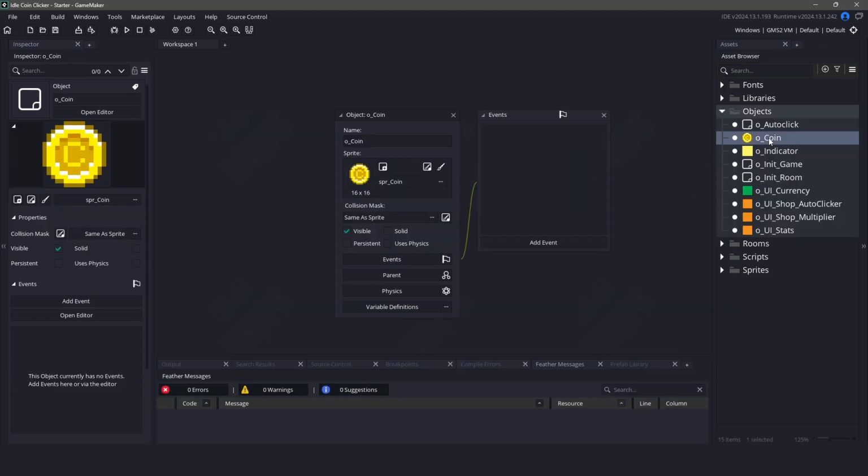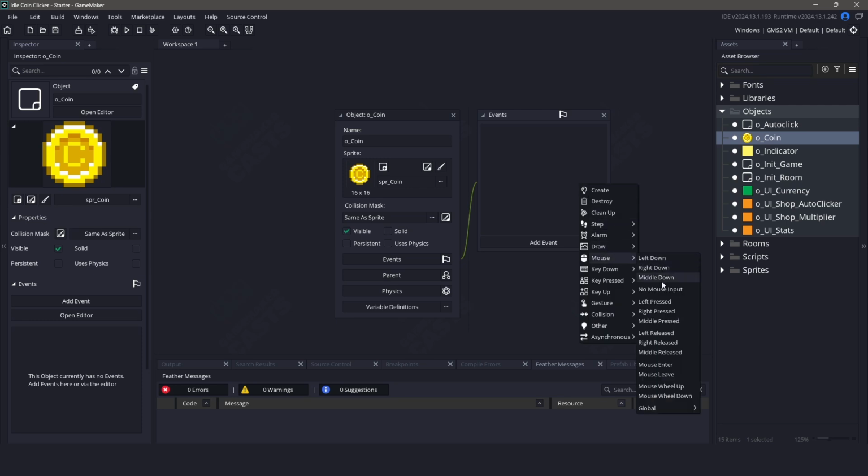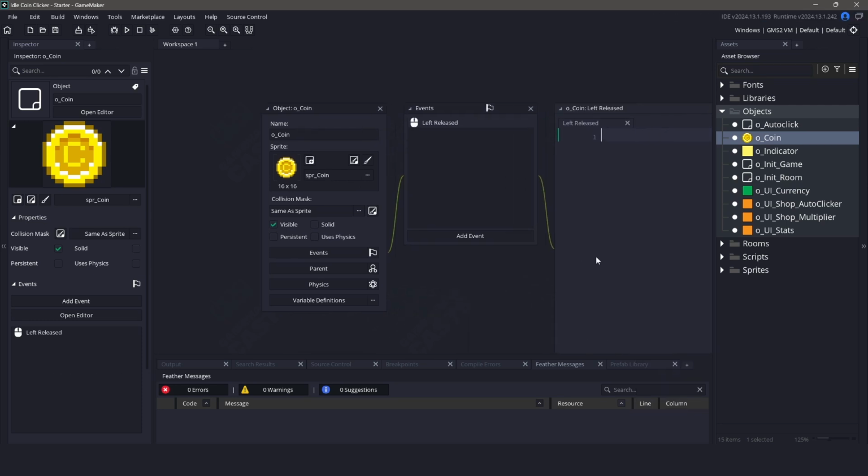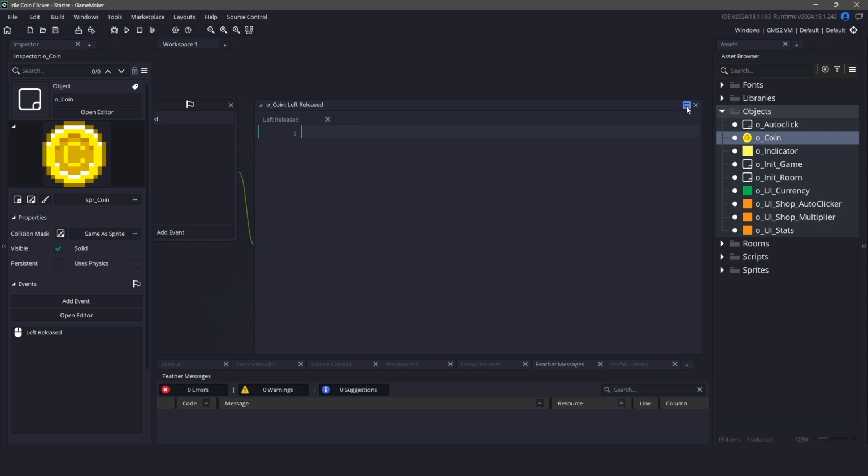Since we're going to have the player click on the coin, we want to open up the object coin. Now here, we're going to add the clicking portion of the code to happen on the left release, so make sure that you add the event to the object. The reason that we're going to be using left release is because I want to have the player physically click their button and then release the button in order to obtain any money in this game.